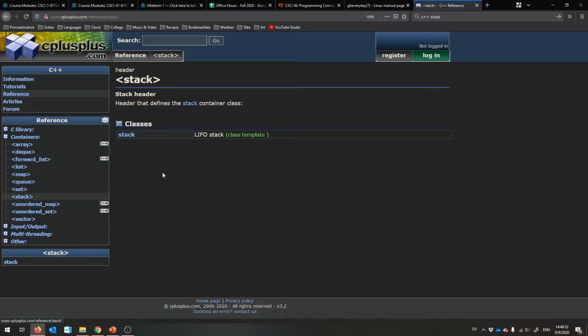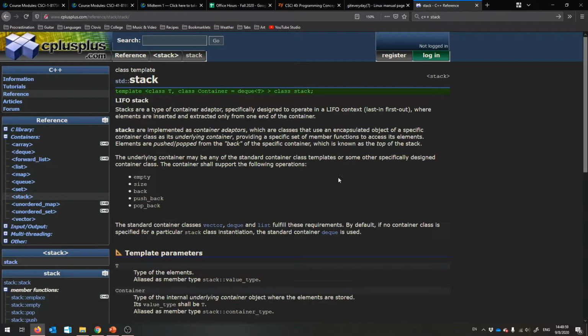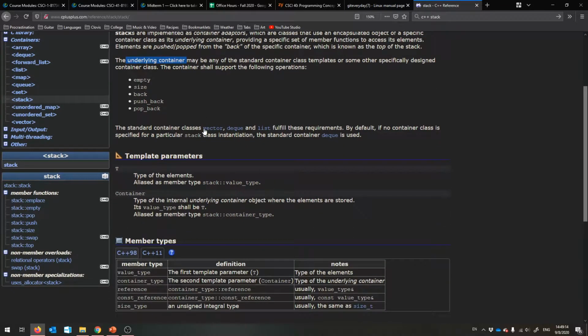All right, so it's in containers. And oh man, this is a term that people know about, LIFO. Okay, so I encourage you to read up on all of this stuff. It's very cool. It talks about the underlying container, so you can implement a stack using many different things. You can use a list, you can use a vector. So it's like all of these options. The standard library could potentially use a vector or a list, it would all work. And it uses one called a deque, and we'll learn about that in a future lecture.